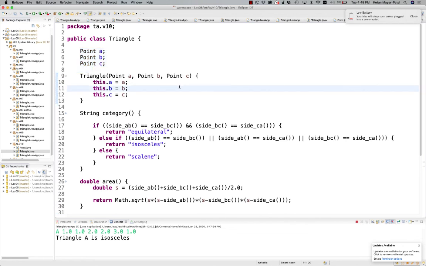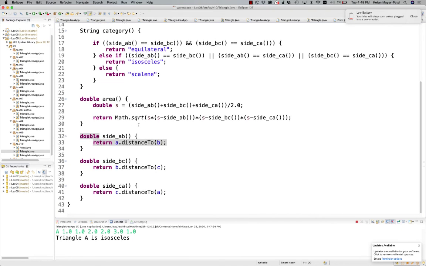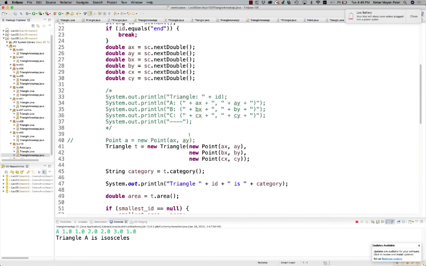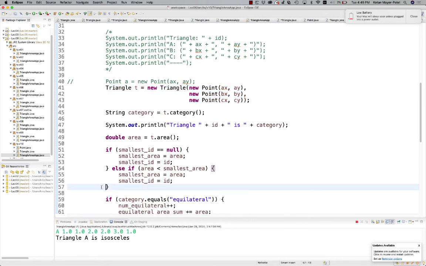So point takes two doubles and pushes them together, turns them into a point, and gives us a distance to method in order to calculate distances to other points. Triangle takes 3 points, puts them together into 3 fields as a triangle, and then provides things like category and area and side AB, side BC, etc., in order to calculate things about the triangle. And then my actual program now works, right, by saying, oh, take 2 values, turn them into a point, take 3 points, turn them into a triangle, and now work with that triangle, right?